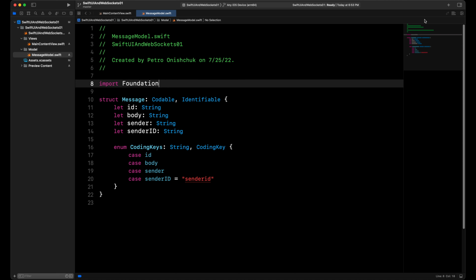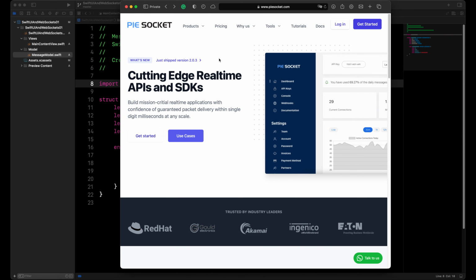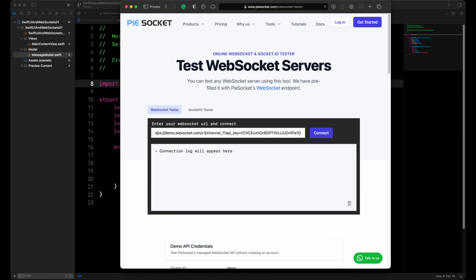In the first part of this video, I try to connect our iOS application to the Piesocket WebSocket server. This is the site for our Piesocket WebSocket server. We move to this link and then we will use this link to connect to our WebSocket server. I put the link to this WebSocket server below in the description.